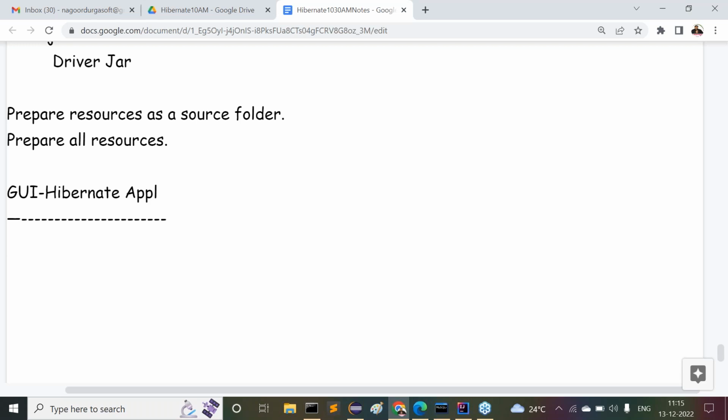I think so, have I completed that Hibernate servlet? That means Hibernate GUI and Hibernate application. Have I completed that? Yes, all right. If you open it, then we are able to see that.